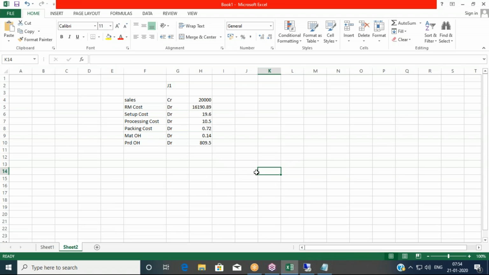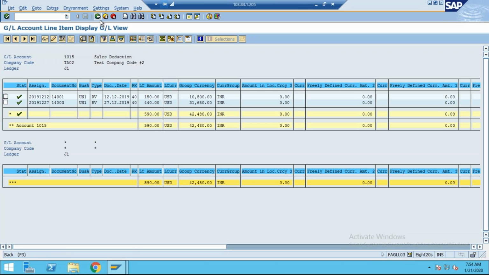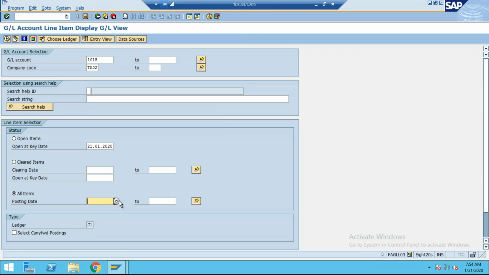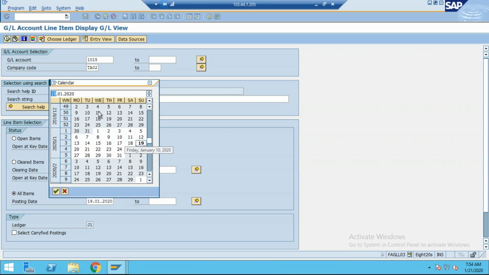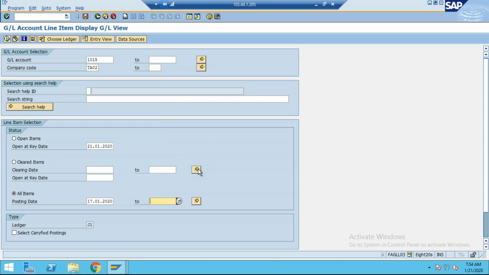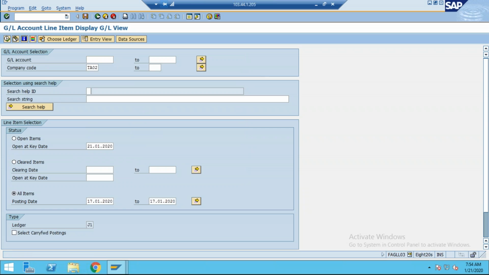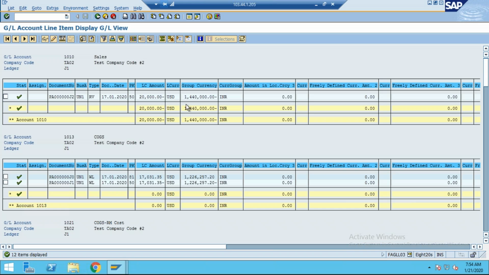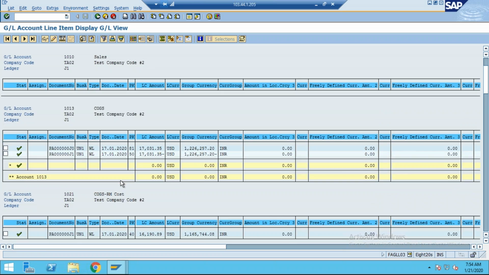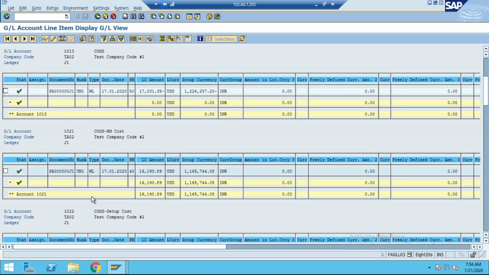Okay, so these are the original entries which we had posted on the basis of your prediction ledger J1 in advance, and in all the documents you can see the document number is your prediction document. You can see these are the document numbers. Okay, so all are your PA document numbers.